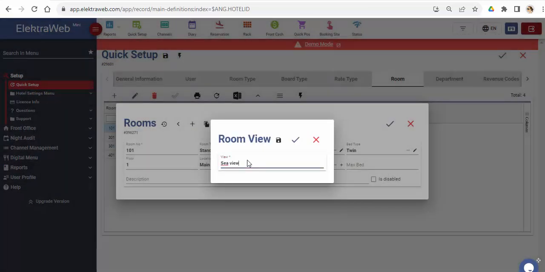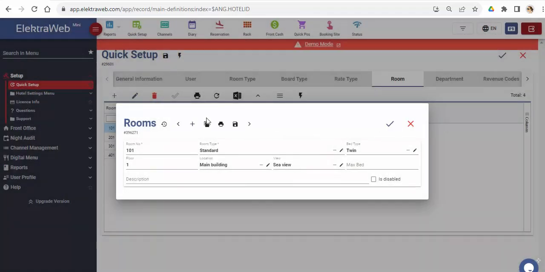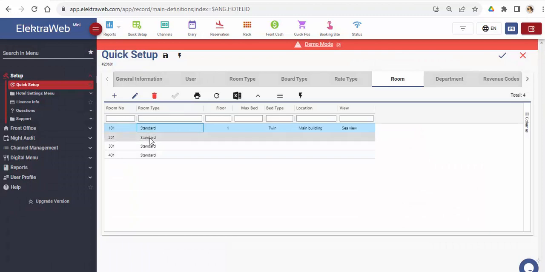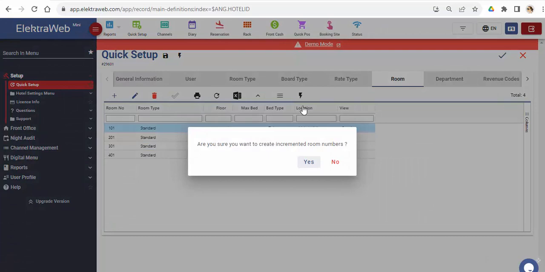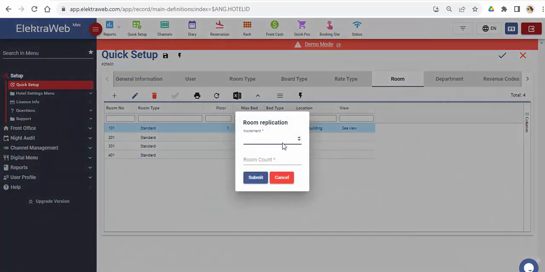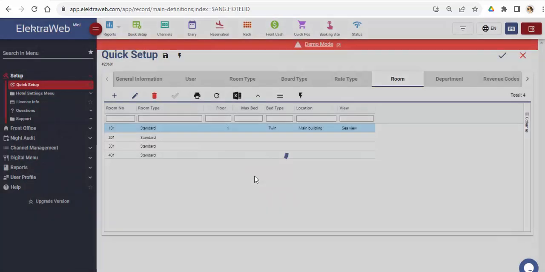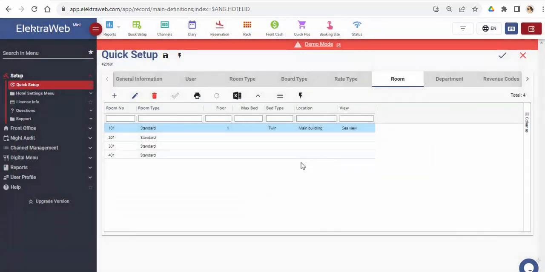In order to avoid adding each room unit one by one, you may select Room Replication under the Action menu. Define how you would like your room numbers to increase and how many rooms of this kind you would like to start with the same number. After clicking the Submit button, all these rows will be automatically filled out.